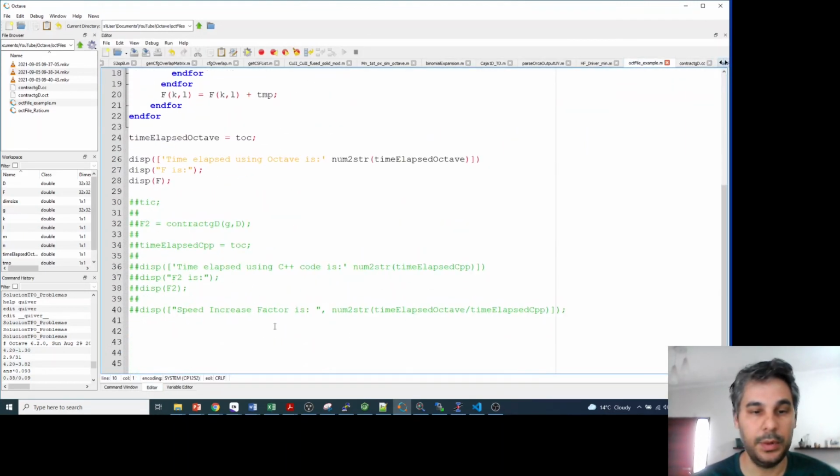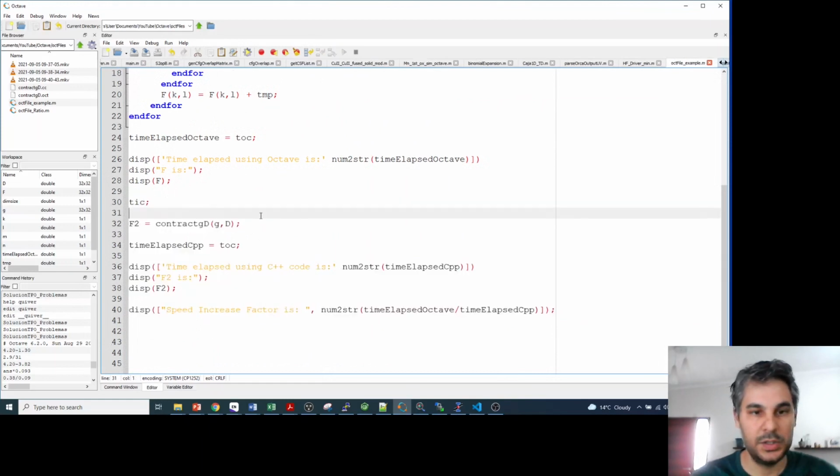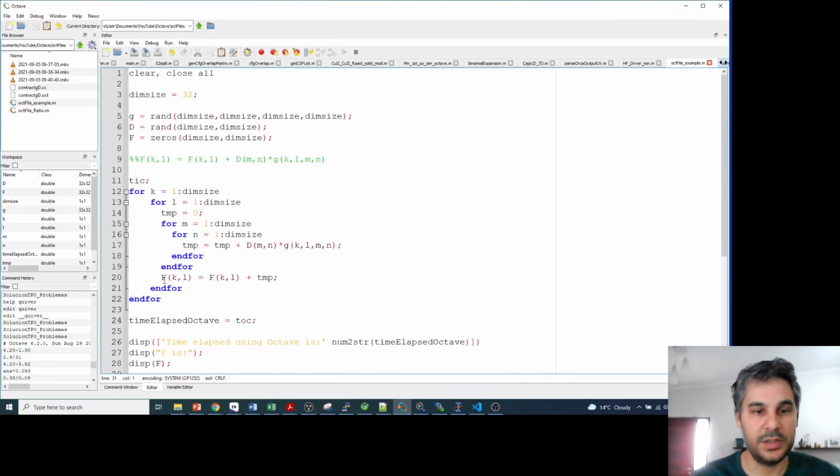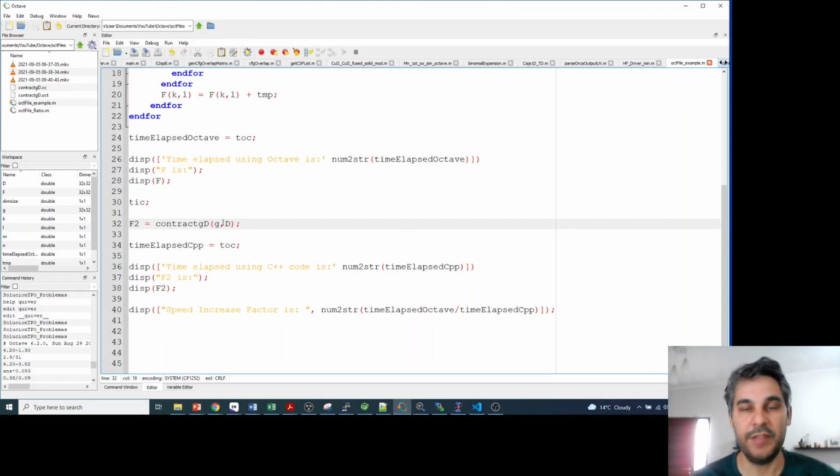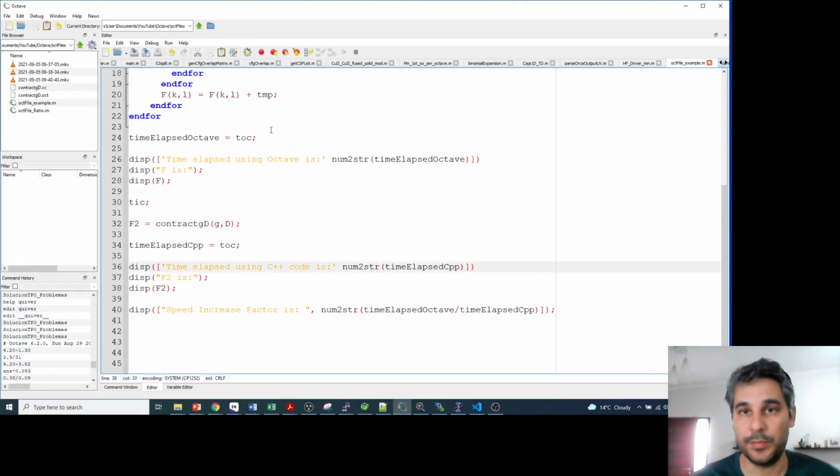So in this example, I will uncomment this. F is going to be the matrix that is generated using an Octave loop, and F2, just another name, is going to be the matrix that is generated calling the function contract GD. The first argument has to be G and the second argument has to be D. If I flip this, this is probably going to give an error. So I'm measuring the time for both things, and this is for displaying the numbers.